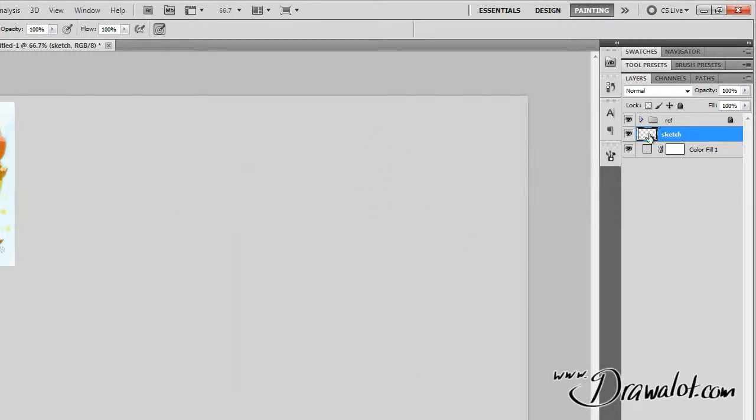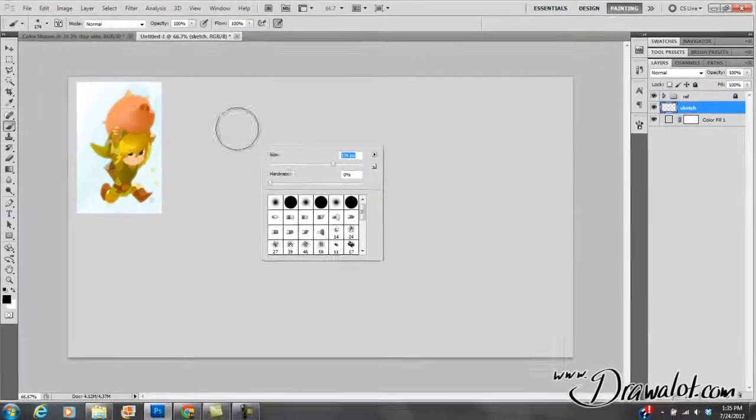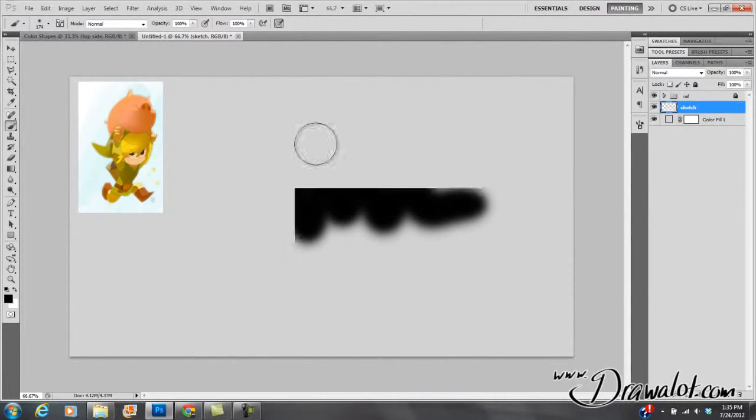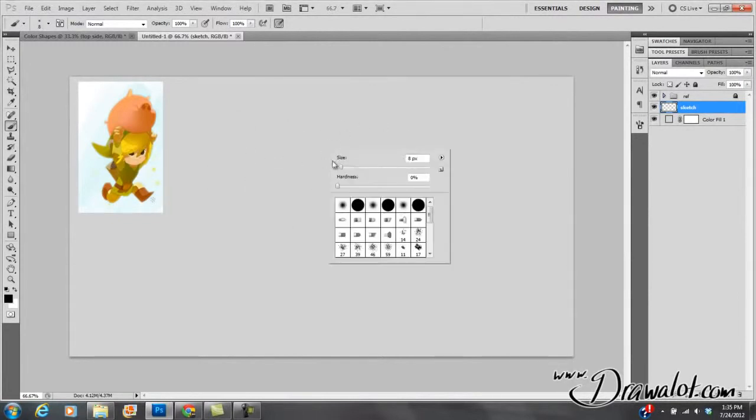So I got my sketch layer on. Usually I keep this on because I do like to have pen pressure with my brushes. And of course I can right click on my pen and I can get these options. So I can turn my size up. Right, I can make it really big, or I can make it really small. I like to have a fairly big brush and fairly hard.